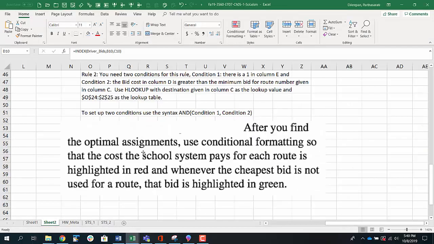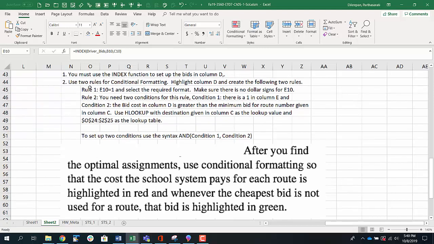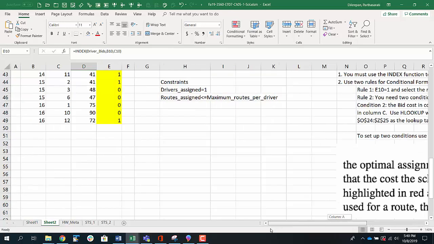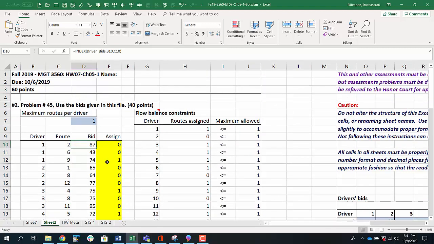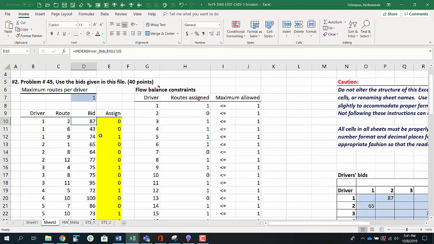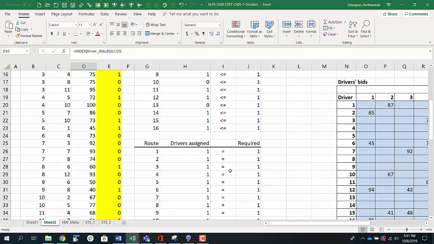So after you find the optimal assignments, use conditional formatting. There are two things that we have to do. The cost of the school system pays for each route is highlighted in red. So that's your first rule. In column E, wherever there is a 1, that is the cost that the school system will be paying, because that's the assignment that takes place. So we want that to be in red.